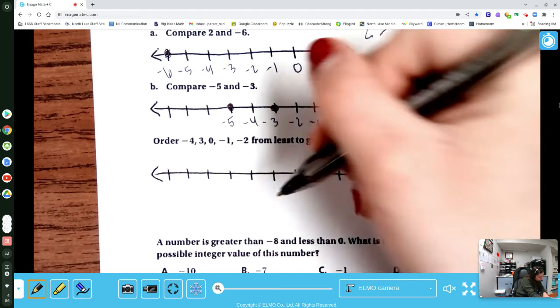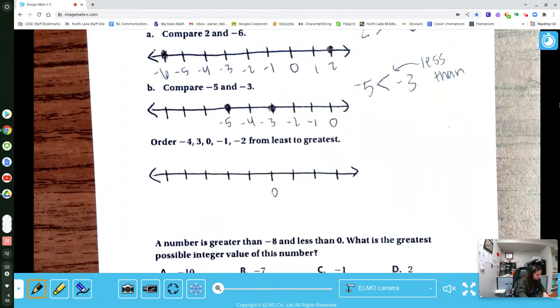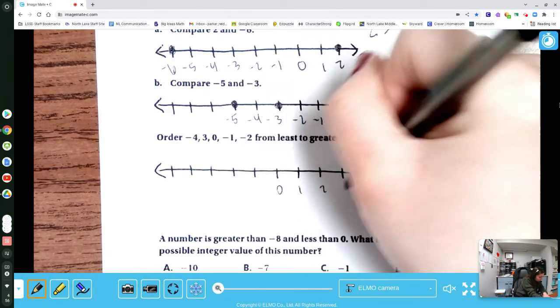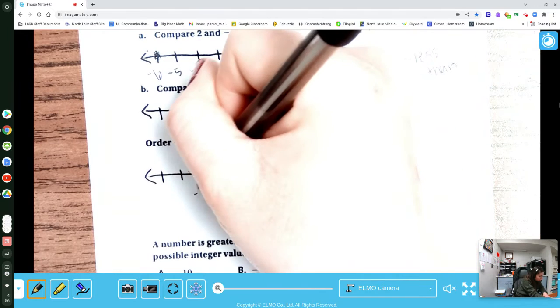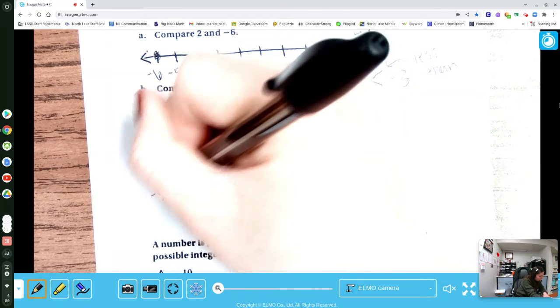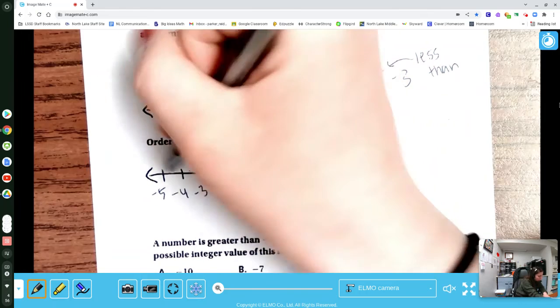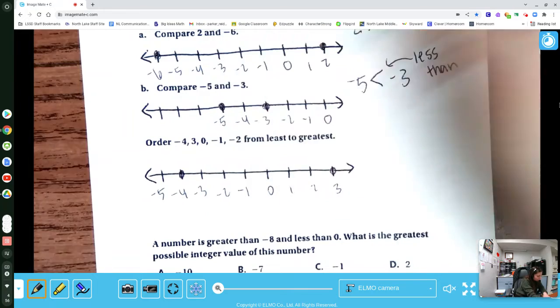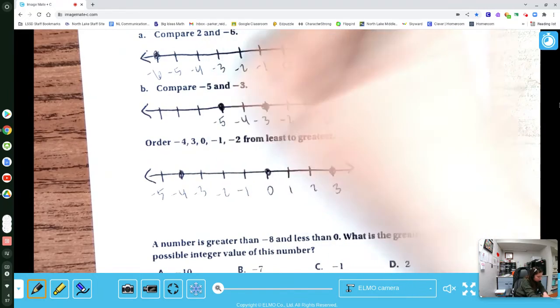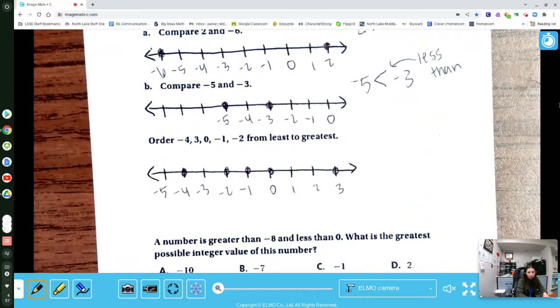So I'm going to put 0 right about here in the middle. And I'll do the positive side first. 1, 2, 3, and then we'll count our negative side. -1, -2, -3, -4, -5. And now let's go ahead and plot each point. So -4 first. Then I have 3 over here, 0, -1, and -2. So there's all of my points, all my numbers.